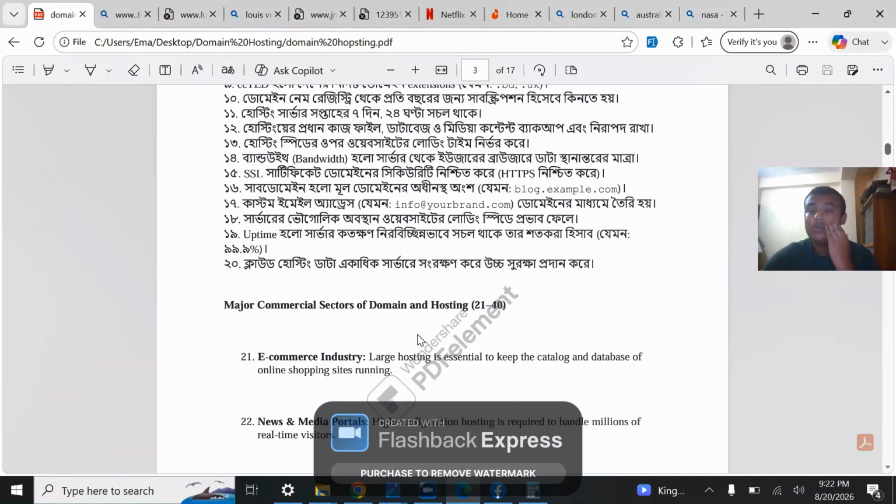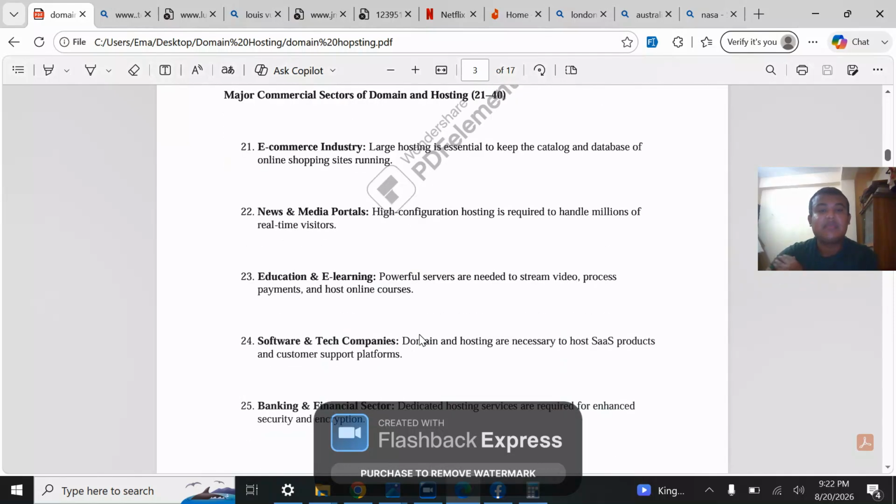Okay, so if I go to the bottom side, the second part, major commercial sectors of domain and hosting, 21 to 40. E-commerce industry. So what kind of industry do we have? Large hosting is essential to keep the catalog and database of online shopping sites running. So the e-commerce industry is a big industry, like an e-commerce website.